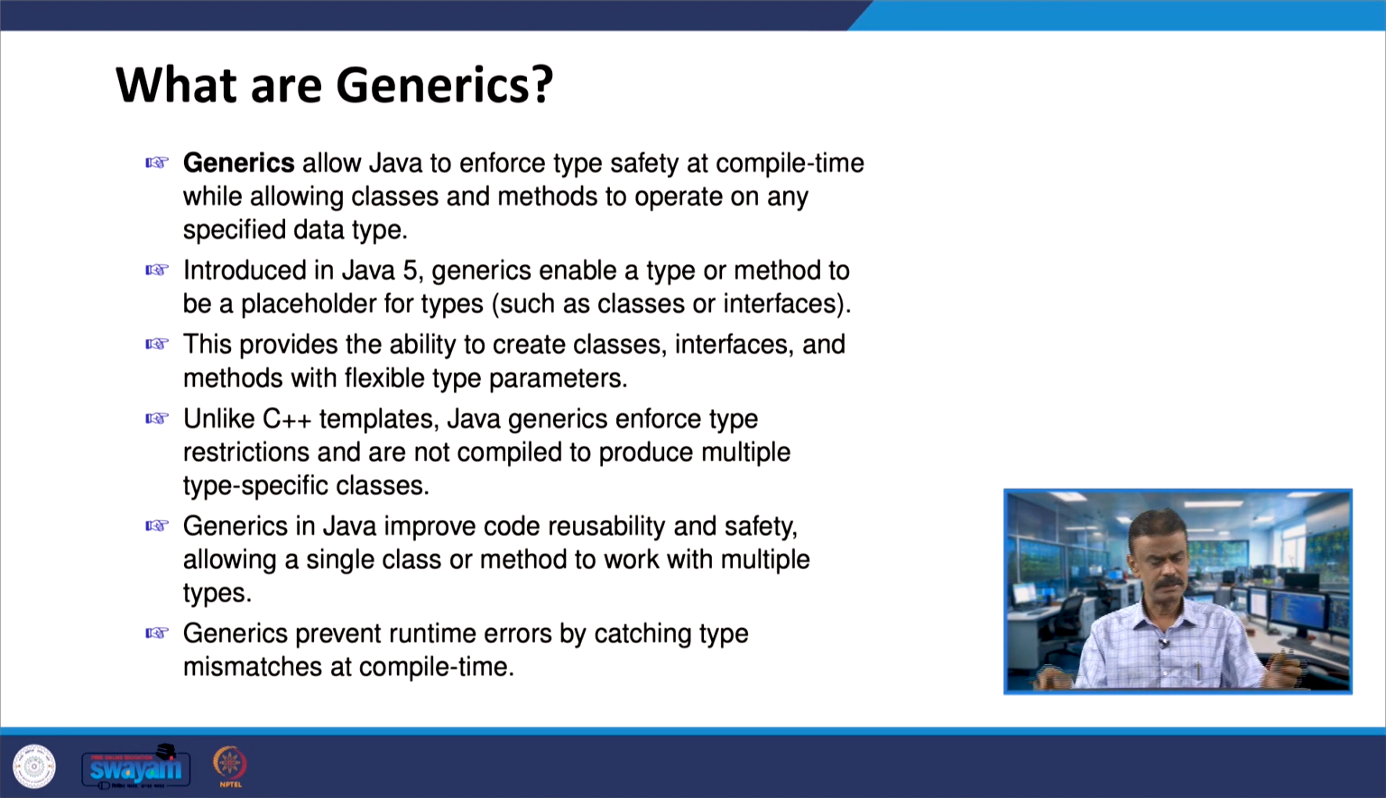The next concept we are going to see is generics. I will give the basic introduction. Like the template classes and template functions that we had seen in C++, in Java we have generics. So, the concept is generics, exactly like the template class and template function that we had seen. Here, this is enforcing type safety, same as in C++, at compile time.